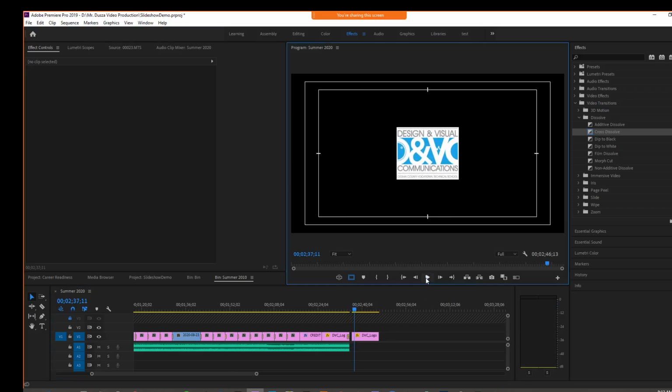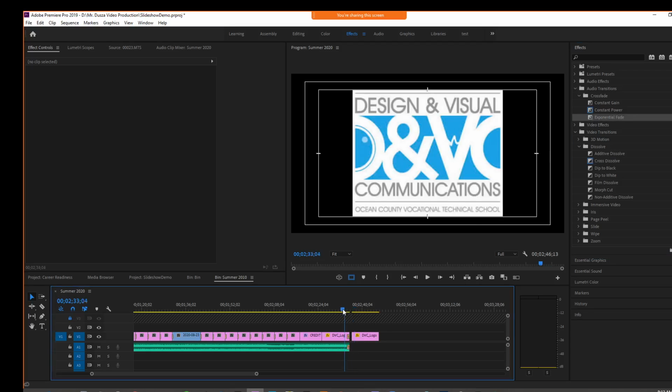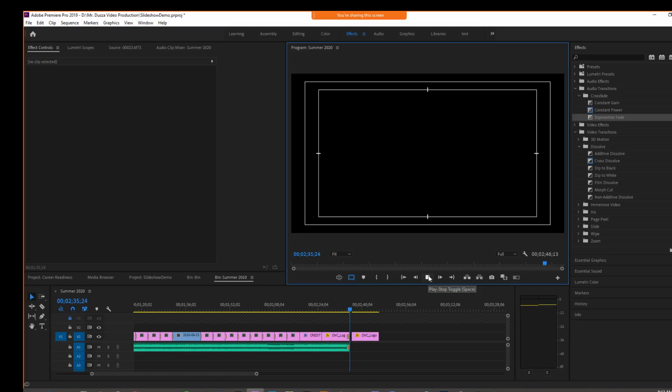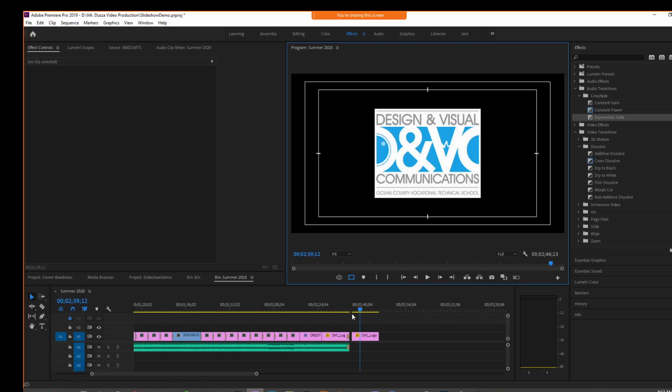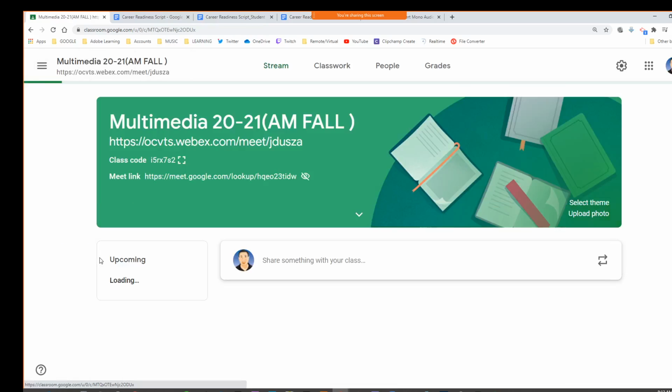If I play it here, it just cuts off abruptly, right? So instead, I go to audio effects, audio transitions, crossfade, and then exponential fade as it's called here. Now if I play this, it just fades out. That sounds a little better, right? Those are the two things that I have added to this project, just some minor touches that give you a nice polished finish.